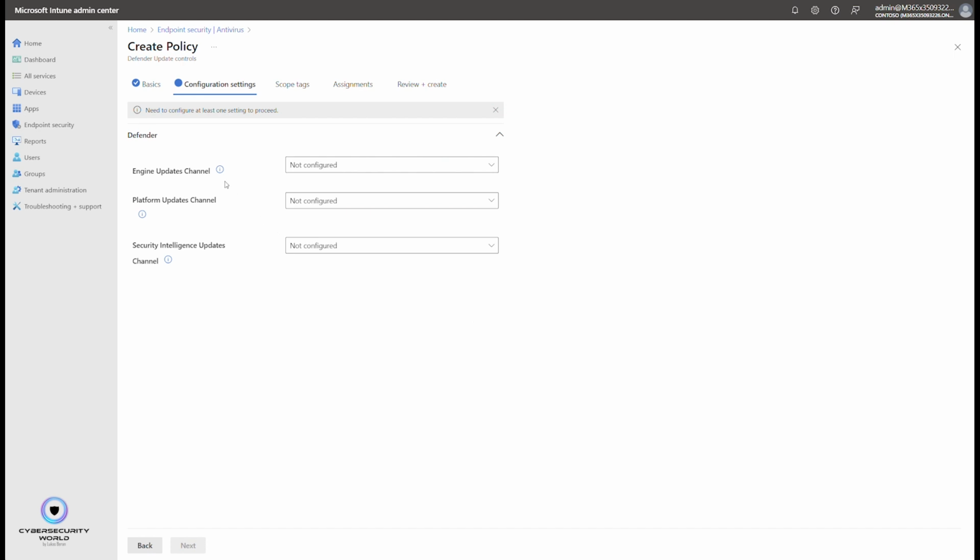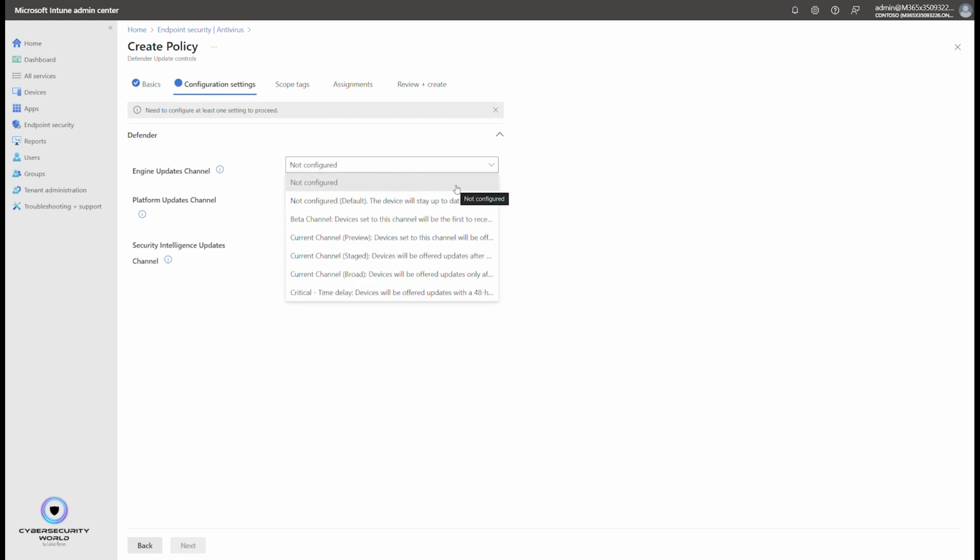The first 2 components are updated monthly. So you will receive engine updates and platform updates monthly. Security intelligence updates are released multiple times a day. So it's much more frequent. We have some configuration options available for each of the components.